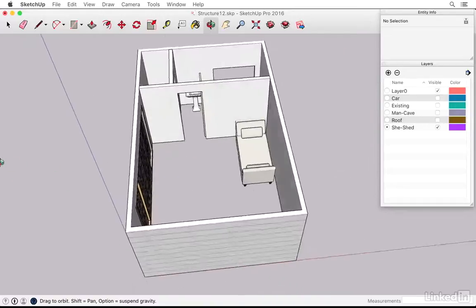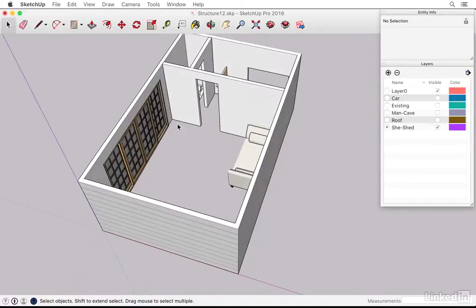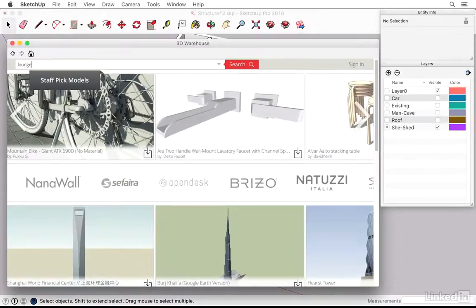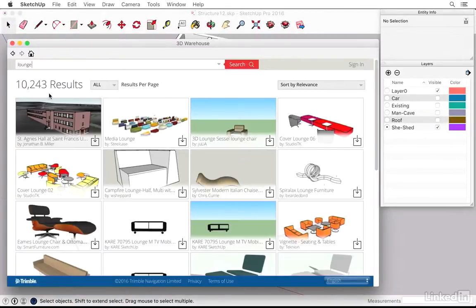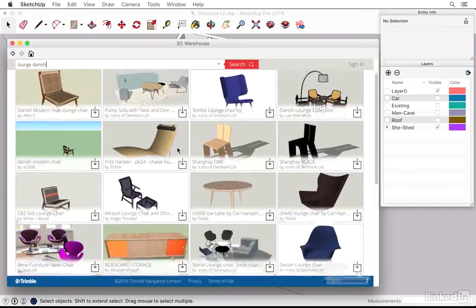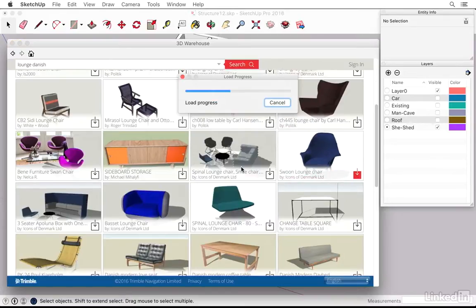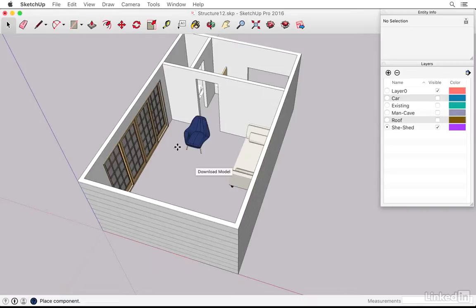Okay, now we can use maybe a lounge chair over here. I'll go back to the 3D warehouse and type in lounge. There's 10,000 results, so we could stand to refine our search. I'll type in Danish, and we have some interesting choices here. I'll choose this Swoon lounge chair, download that, and I'll place that here.